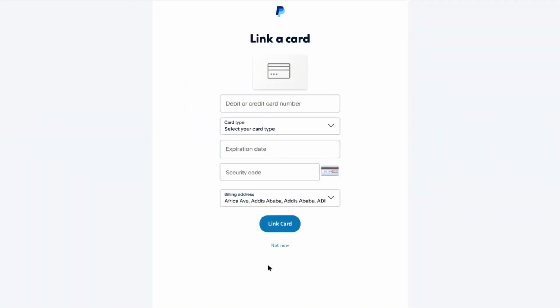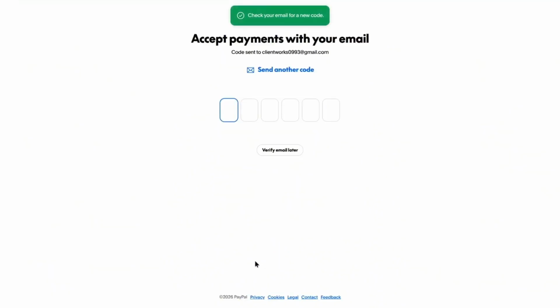Next, PayPal will prompt you to link a card or bank account. This step allows you to send money or withdraw funds. However, you can skip this for now if your immediate goal is just to receive payments. But here's the truth. If you want to actually use the money later, you'll need to link a bank or card. After that, PayPal will send another OTP to your email address.